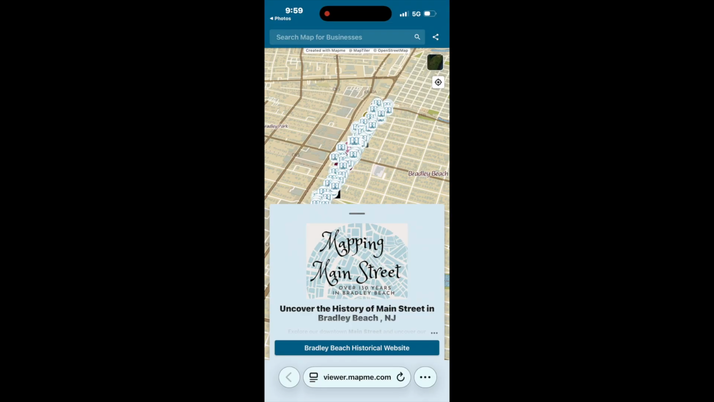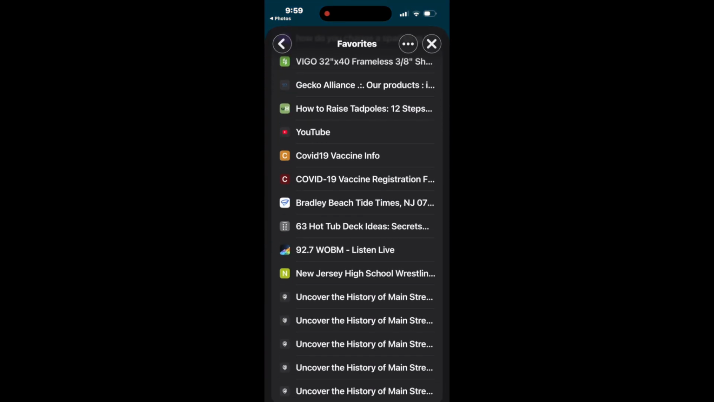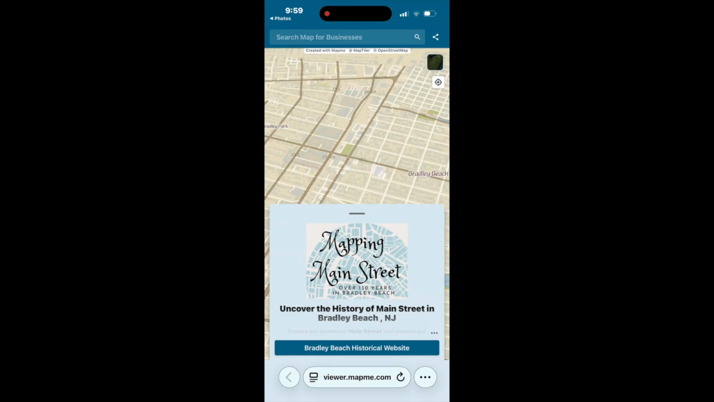Then you can go back down to the three dots and check to make sure you have it, and then just go into bookmarks, and there it should be, and you're all set, and you can access it at any time.